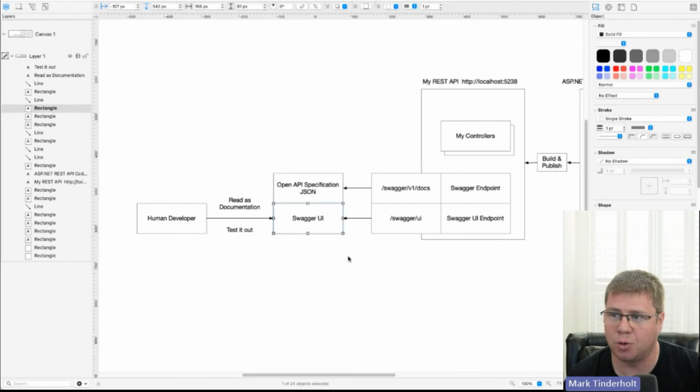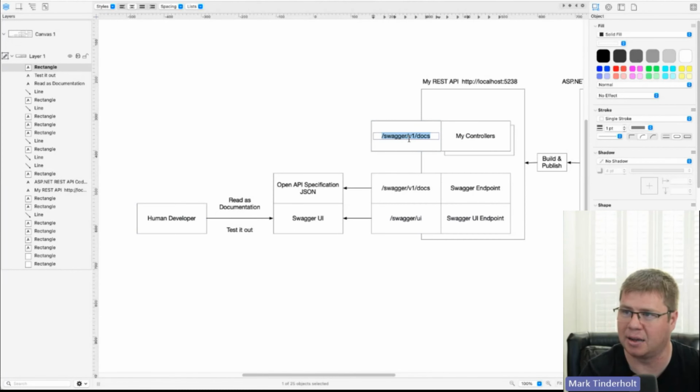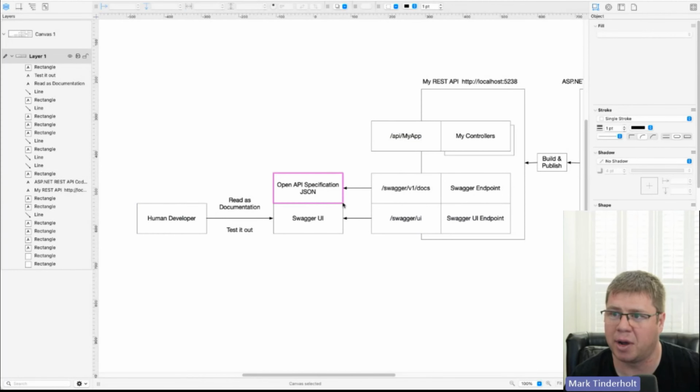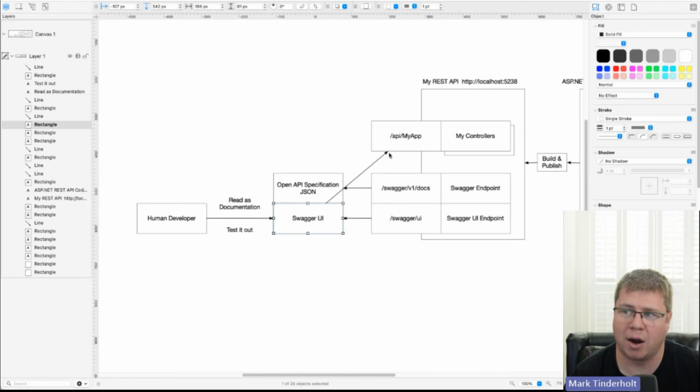In order for it to be functional, the Swagger UI actually has to be pointed at a fully working version of my application. So you can change where you point Swagger UI just by changing the endpoint, the base URL of the REST API.